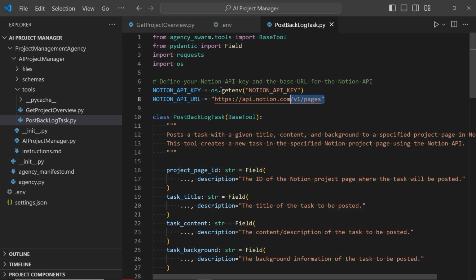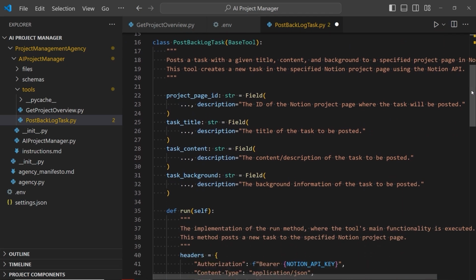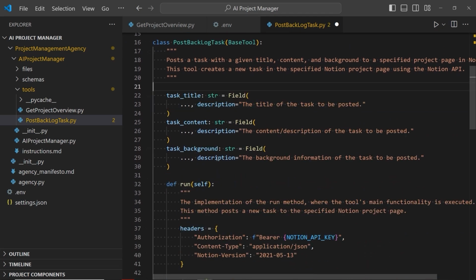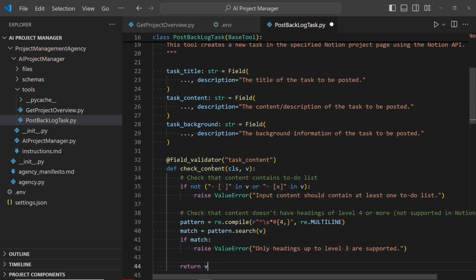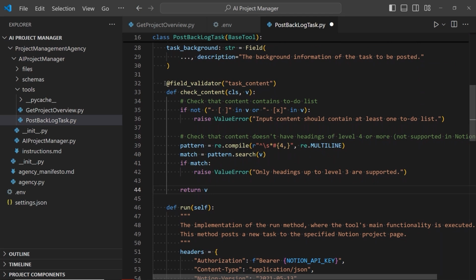Let's hardcode this page ID again on the top instead of providing it inside the tool. And what I want to do next is also add a special field validator. Because my framework relies on a structure library, you can add special validator functions inside the tools to ensure that all of the inputs provided by the agent make sense.